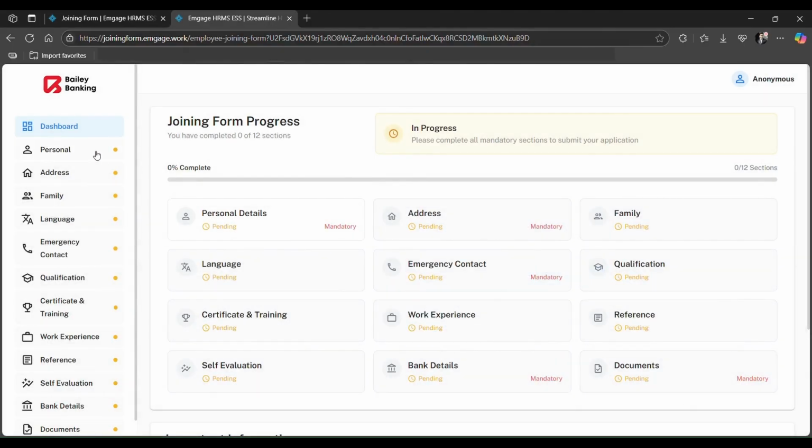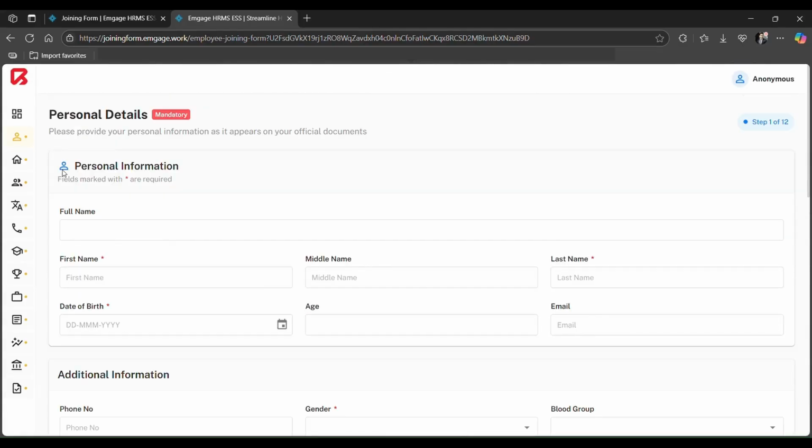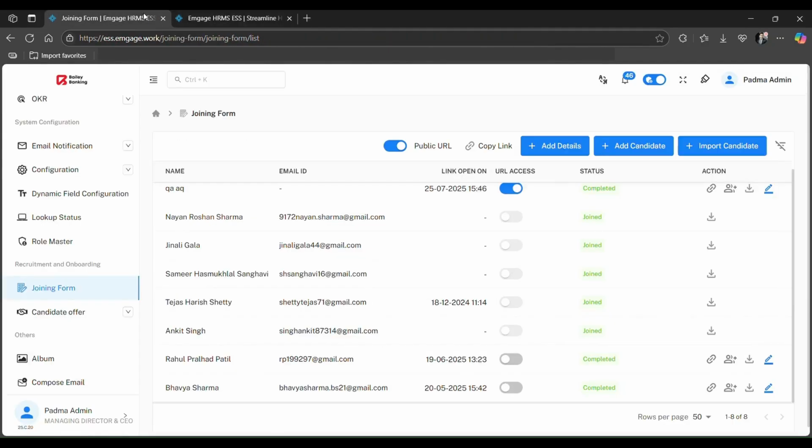This is what your candidate will be seeing, and that is how they will be filling their form. So they will go through the entire process of personal details, address, family, language, emergency contact, qualification, and everything that is necessary to you to fill the joining form. Once they have done that and submitted it, you will be able to see the status over here.